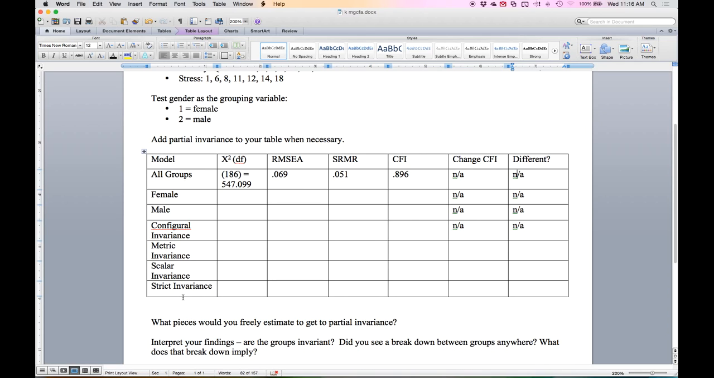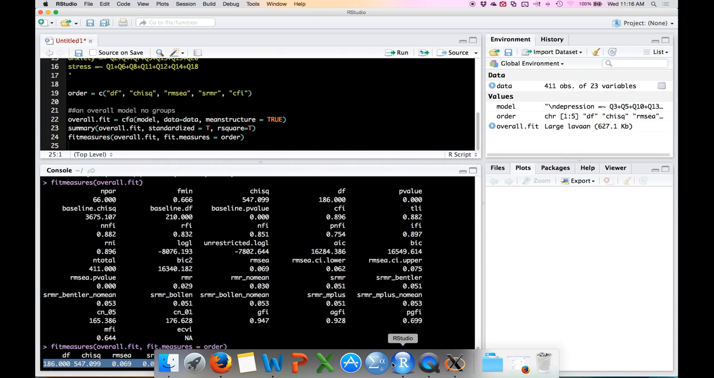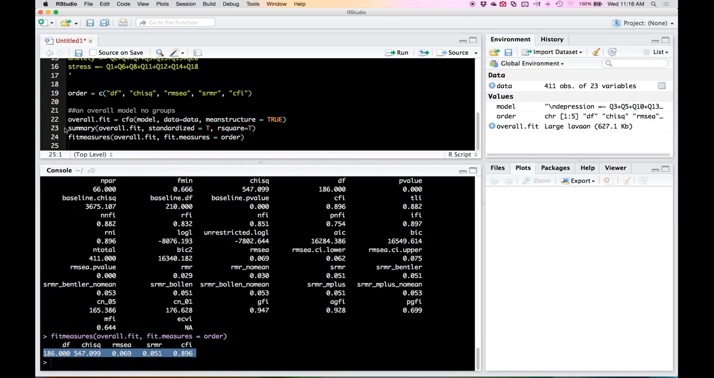Now, it would probably help if I had done some data screening on this, because that could eliminate some outliers that may be causing some of the poor fit. But we're going to keep going.